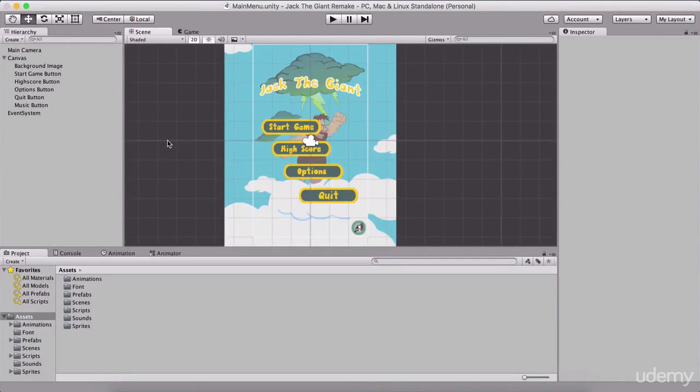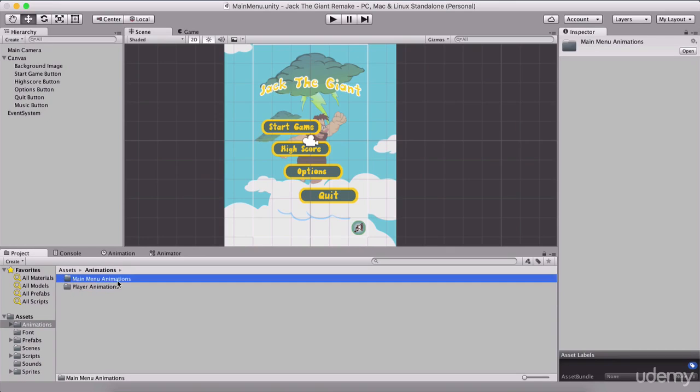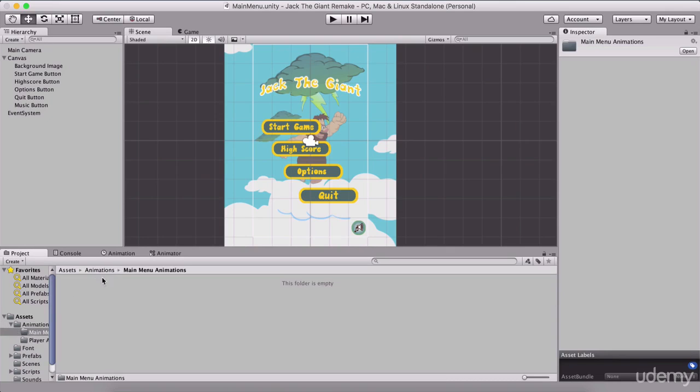We can make our menus more interesting to the user by adding animations to them. And this is a nice way to take a look at the mechanism system that we can use to animate other game objects, not just our players or our enemies. So here in the animations folder, I've created main menu animations.